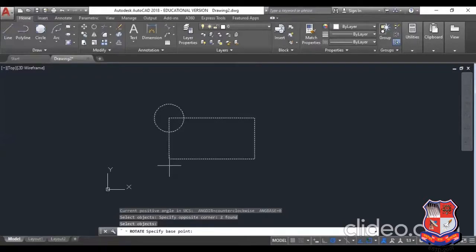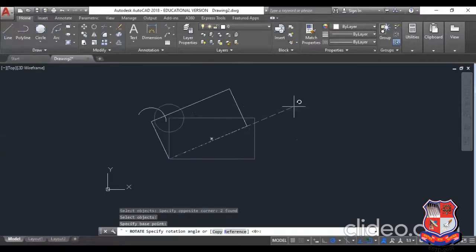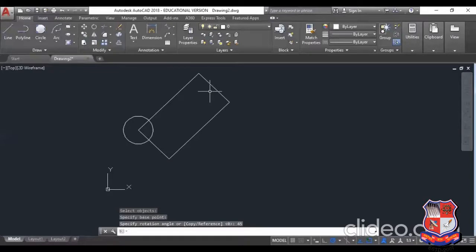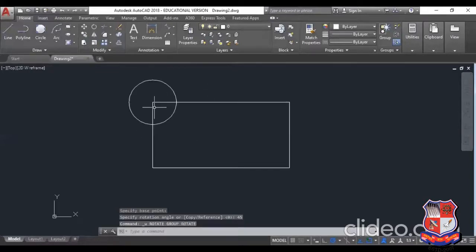So I will select this point, and from this point it is 0 degree. Now move the cursor like this. You will see the preview of the rotation of the object. If you say 45 degree over here, it will stop at 45 degree. Okay, Control Z, undo.